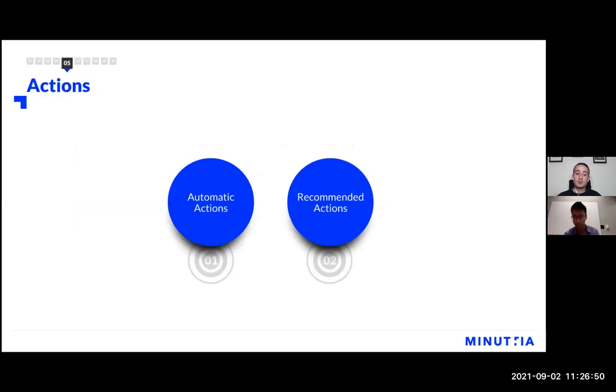As I mentioned previously, we at MINUTTIA, when conducting content audits for our clients, categorize actions into two categories. We have automatic actions, and we also have recommended actions. Automatic actions are assigned automatically through formulas that we run in the Google Sheet template that we are using, based on very specific thresholds that we have set based on the main data that I shared with you earlier.